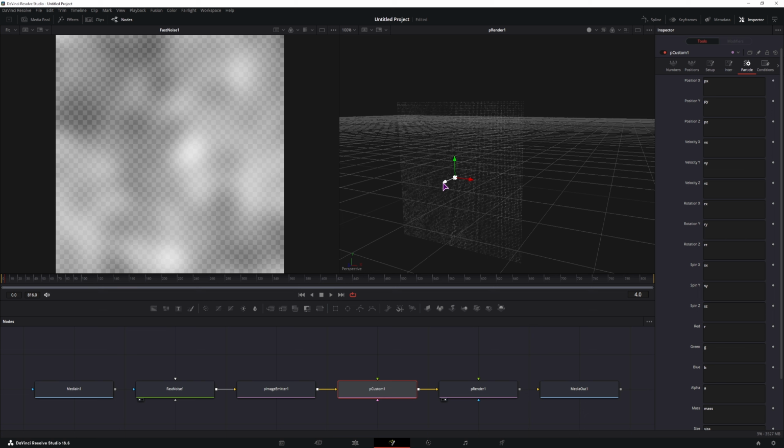In this case we have three axes, so we have the Y is green, X is red, and Z is the blue one. So first we have to switch this.